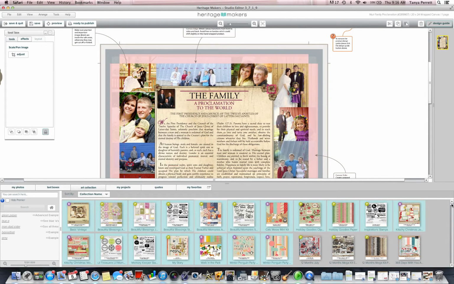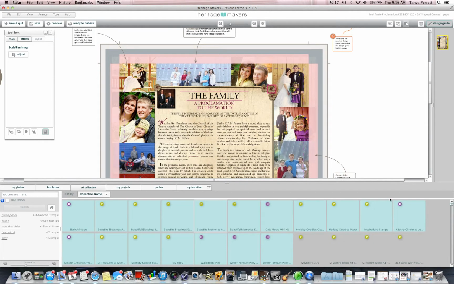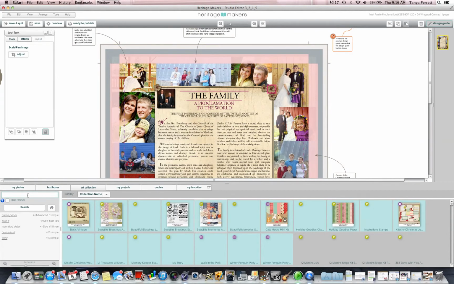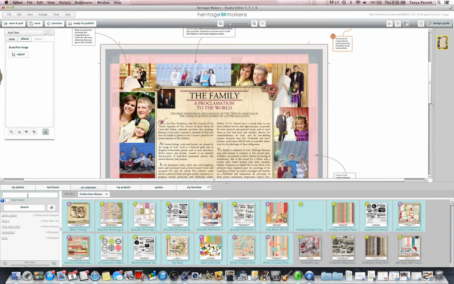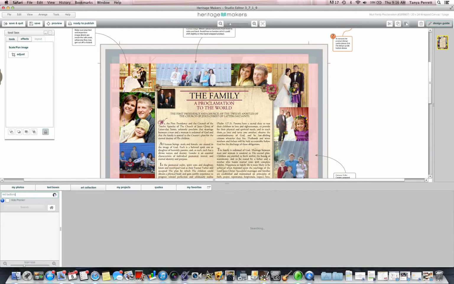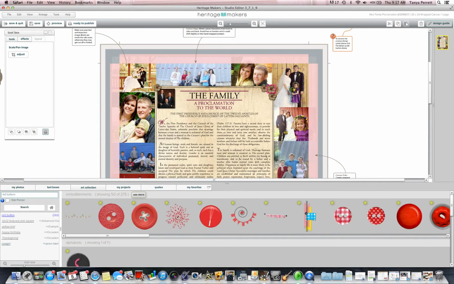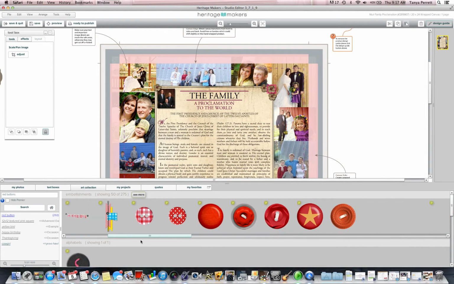Let's say I want to, I can use the templates to search. So I can type in, say I've got a lot of blue in there and a lot of red. Let's type in red buttons. Perfect. So now all the red buttons, 292 of them, will come up. That's pretty great. Okay, so let's take this little red button.